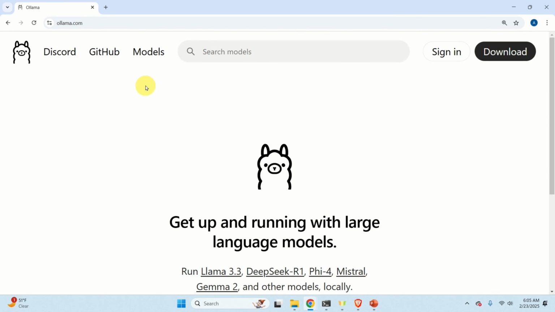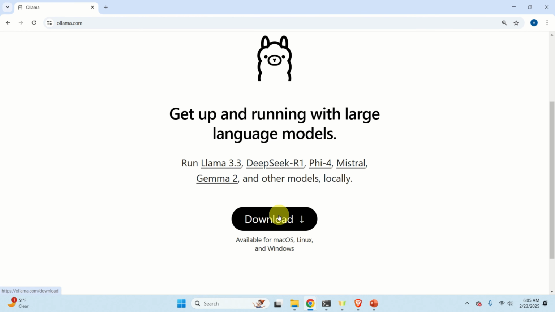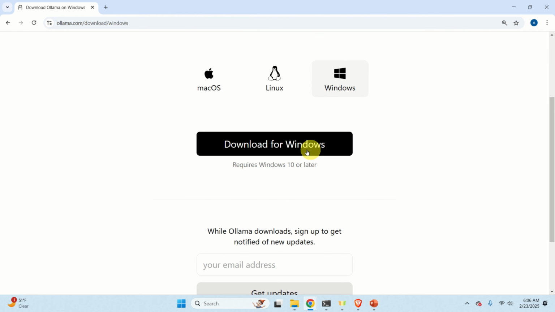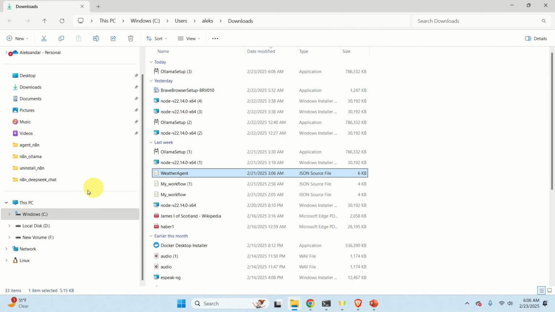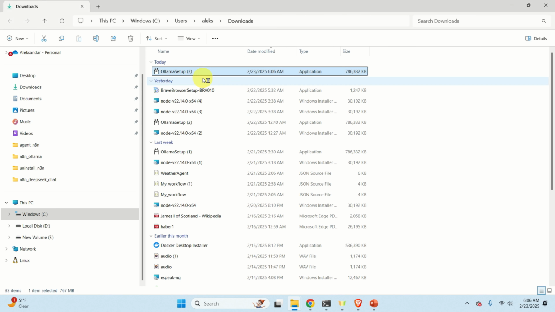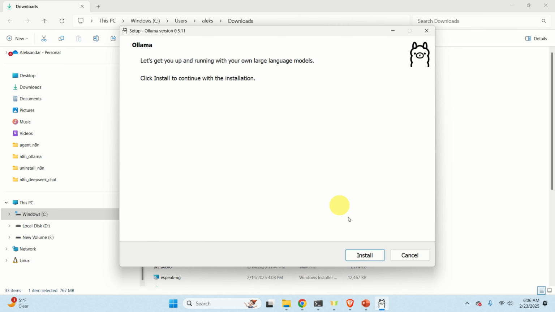Okay, let's start. The first step is to download and install Ollama. To do that, go to the Ollama website, then click on download, select your operating system and click on download for Windows, and the installation file will be downloaded. Then go to the downloads folder, double click, and Ollama will be installed. It's going to take maybe less than a minute to install Ollama. This will go relatively quick. Click on install and installation will be automatic.